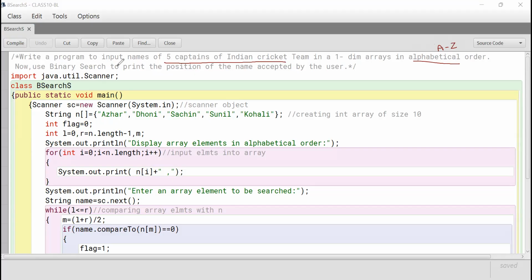Now, using binary search, we have to print the position of the name accepted from the user for searching. Okay, so it is similar to what we have done last class, but now the elements are of type string. So there are few changes, and otherwise the binary search logic remains same. So generally binary search is given with initialized elements like this. So I thought I'll give you one example where elements are initialized directly into the array.